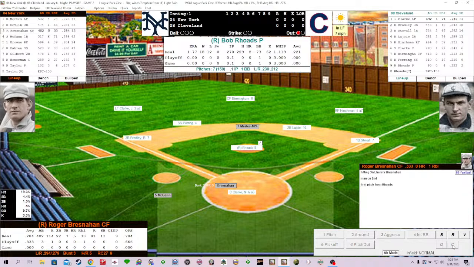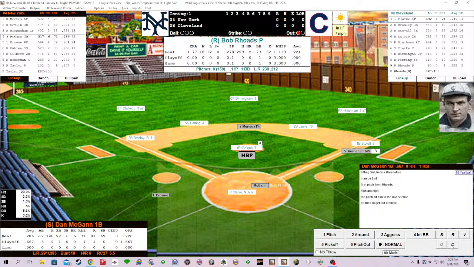Here's the wind from Rhodes. Bresnahan is hit, and we have another hit batsman in this tournament. We've seen that in every game except one. We didn't see it last night, but in every game in this first round, we've seen a hit batsman. So here we go again. 1 out, 2 on for Dan McGann.